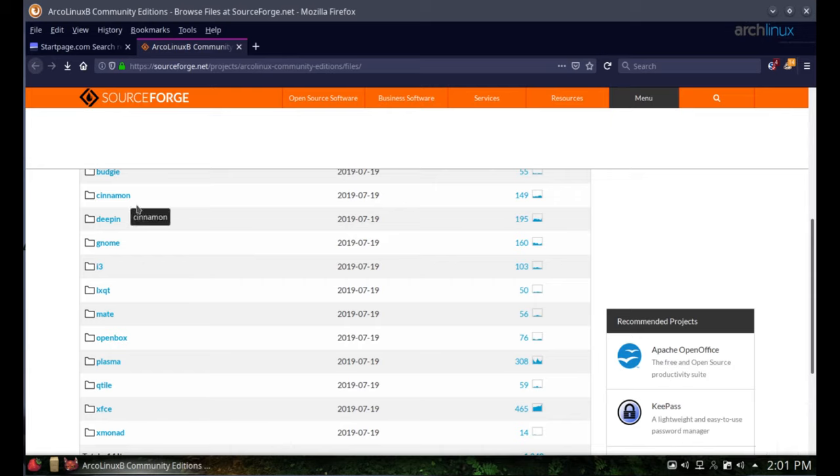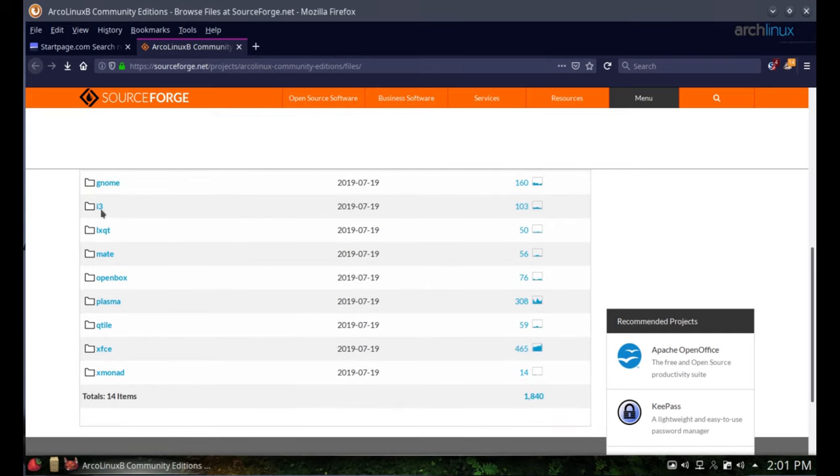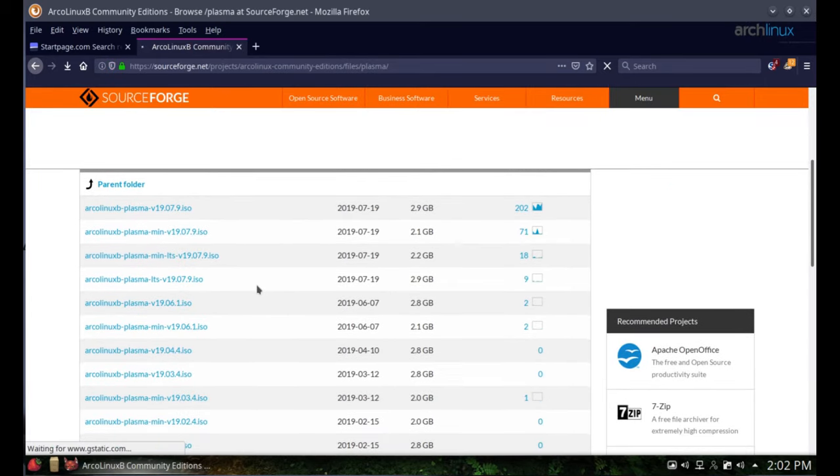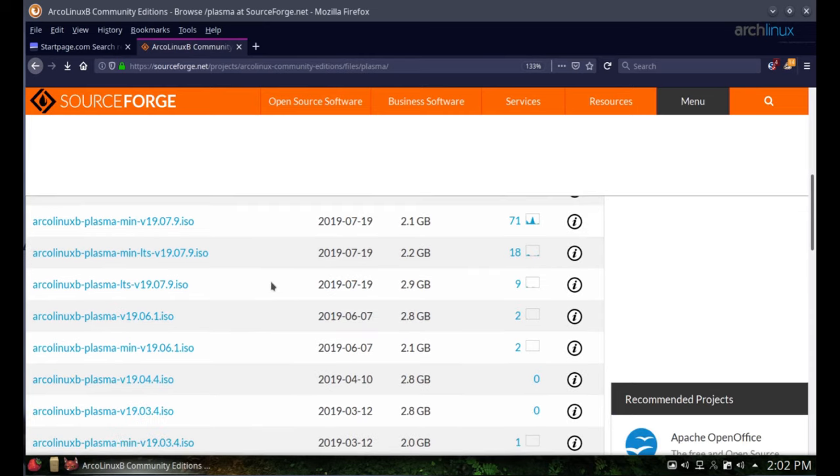If you want something kind of Windows-like, there's Deepin. There's GNOME. They have i3, LXQt, MATE, excuse me, OpenBox, Plasma, which is the one I did, Qtile, which I've never seen. That's a new one to me. XFCE, and then Xmonad. So like I say, if you go here to Plasma, which is the one I did, you can see, let's see if I can make this bigger. Yeah, we'll make her a little bigger.